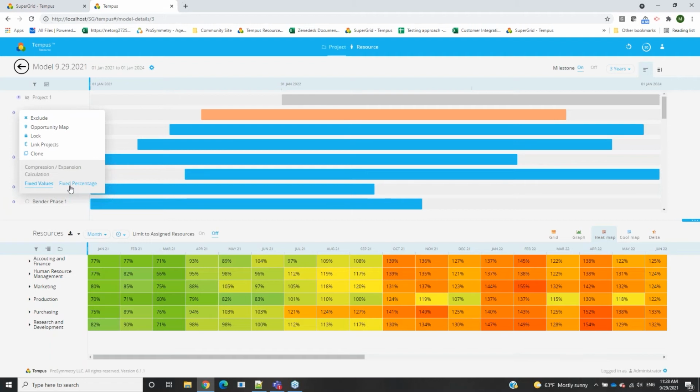Whereas fixed values is more so used when you know you have a fixed amount of work that needs to be done here, and it's just determining if it will be done earlier or later than it needs to be. So both very important options, both very useful depending on the scenario that you're running through.